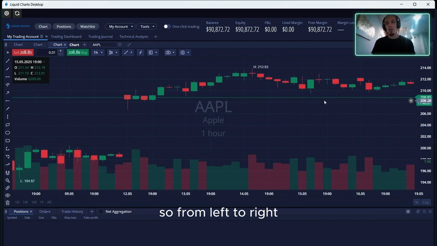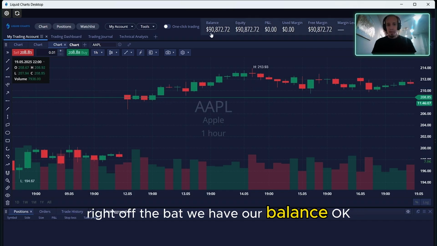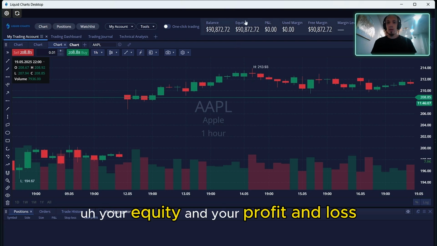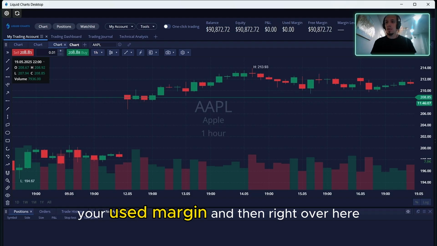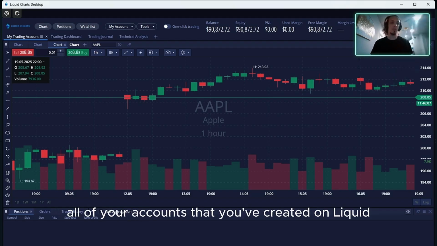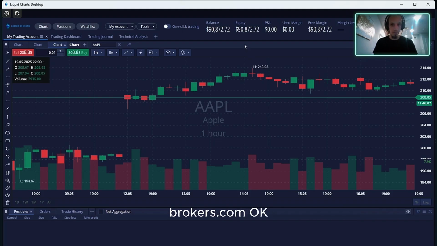So from left to right, we're going to do this like you read a book, all right? Right off the bat, we have our balance, okay? I think we all know what that is. It shows you how much money's in there, your equity and your profit and loss, your used margin. And then right over here, you have a drop-down menu that if you click on this, it's going to show all of your accounts that you've created on liquidbrokers.com, okay? So you can access your demos, your lives, all in one area, okay?